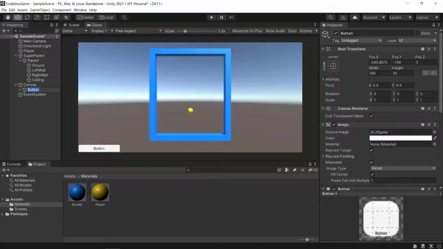And on top of the canvas, which is the parent of the button, it also generated something called an event system. So the event system object is there to help the messaging system, since the event system is the one responsible for processing and handling events in a Unity scene. Events could be something like a button click. So once we click on this button, an event will be triggered and the event system takes care of how this is then handled in Unity.